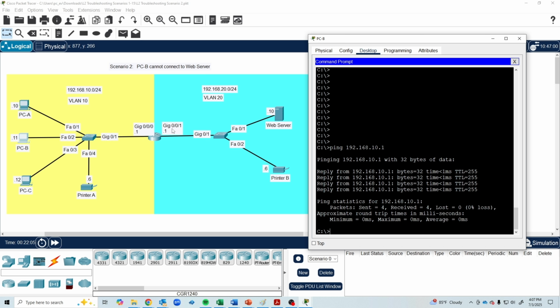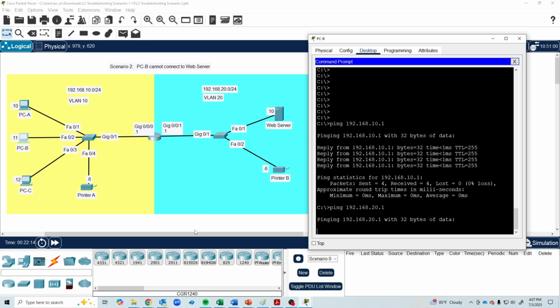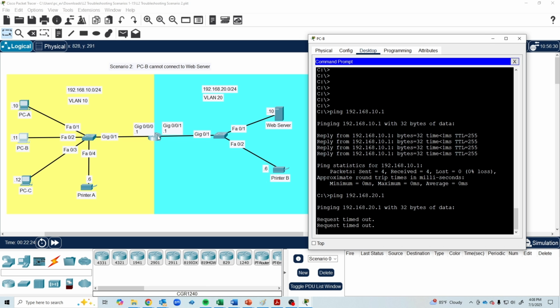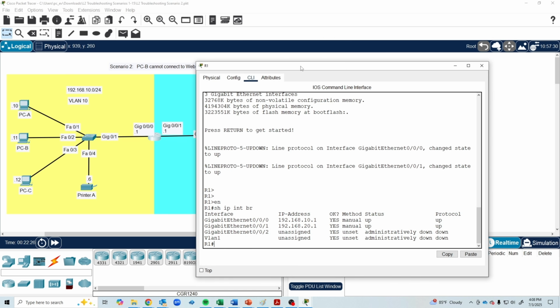So let me try to see if I can ping the other side of the router at 20.1. So I'm going to just hit the up arrow and change that 10 to a 20. And it looks like I'm having trouble here. I'm not able to ping anything. I'm getting a timeout. We'll give it a couple more seconds and see what happens. I'm not able to ping 21. So let's go open up this router and take a look at it.